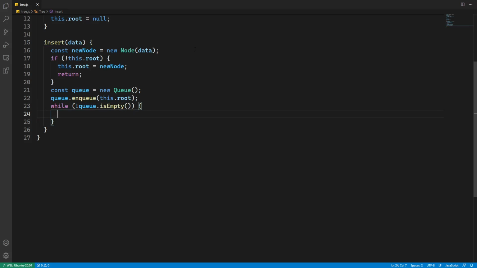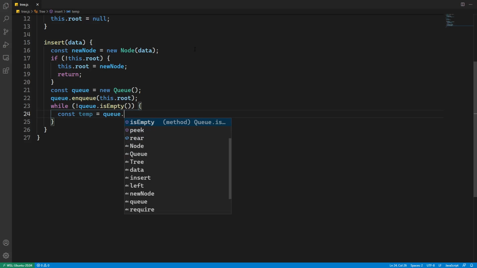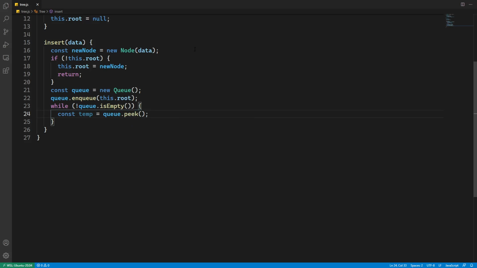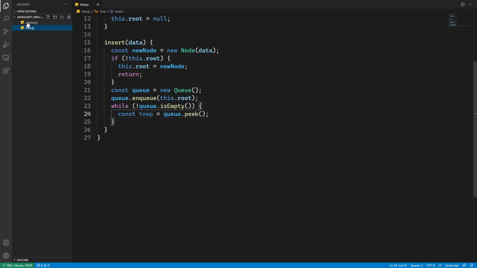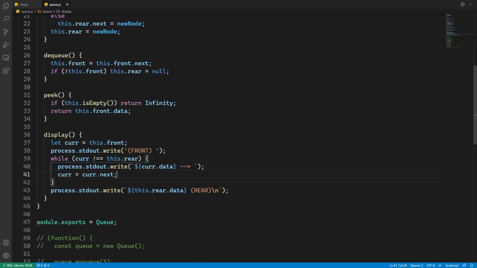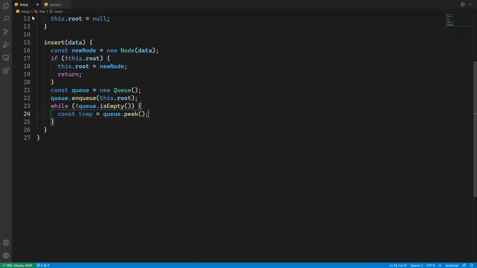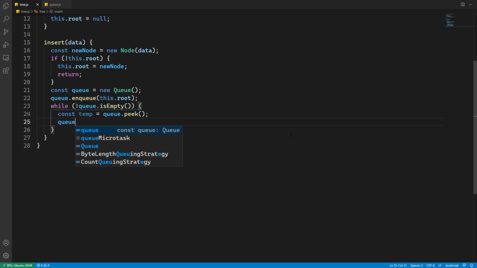Now what we're going to do is create a temp variable with queue dot peek that will return the node. Over here, inside the implementation of the queue class, you can see that inside the peek we get the data portion back. So temp is where we are going to insert the data. We are always working with the node data. Now we're going to delete that, so dequeue.